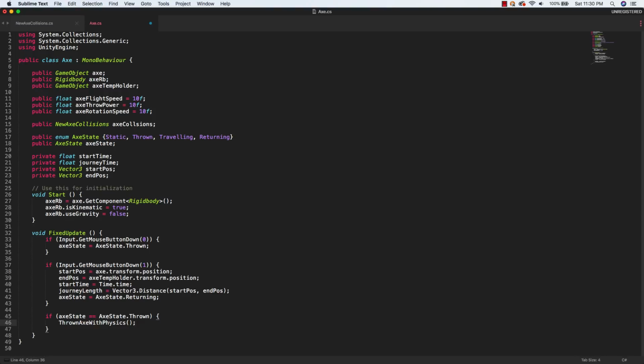Okay, so basically at the beginning, on each update, if we push the left mouse button, it's going to change our axe state equal to AxeState.Thrown. And then we're going to check to see if the axe state is in that state of thrown, and if it is, then we need to call a function. All right, so we're going to set up that function a little bit later, but let's go ahead and continue with our fixed update for now.